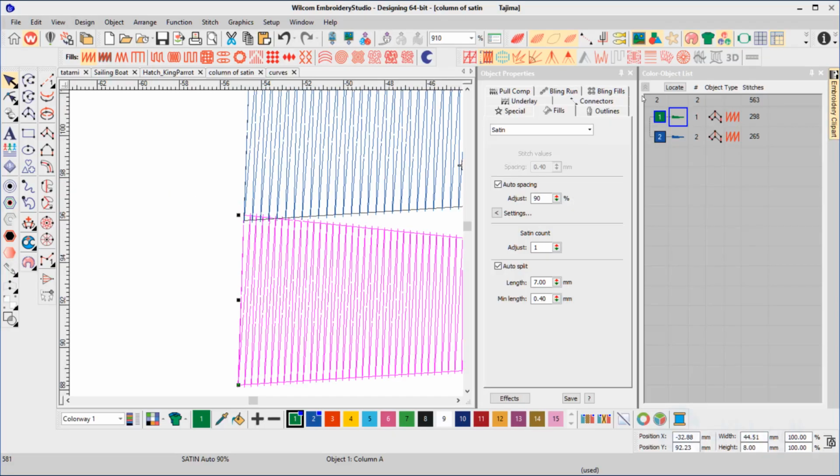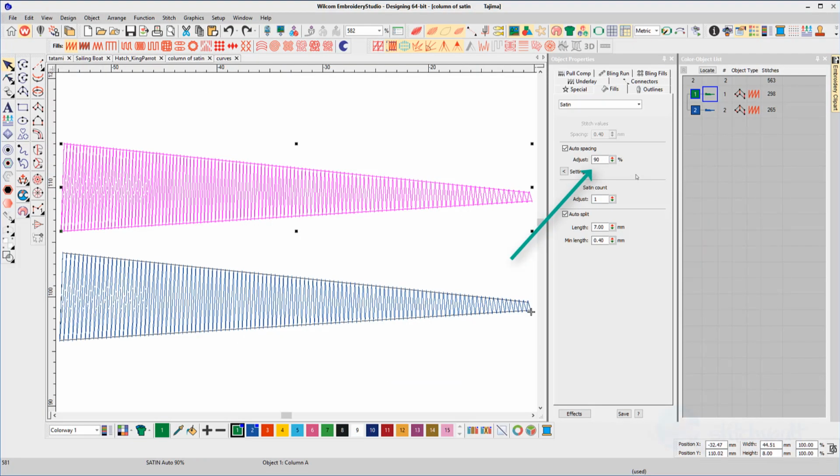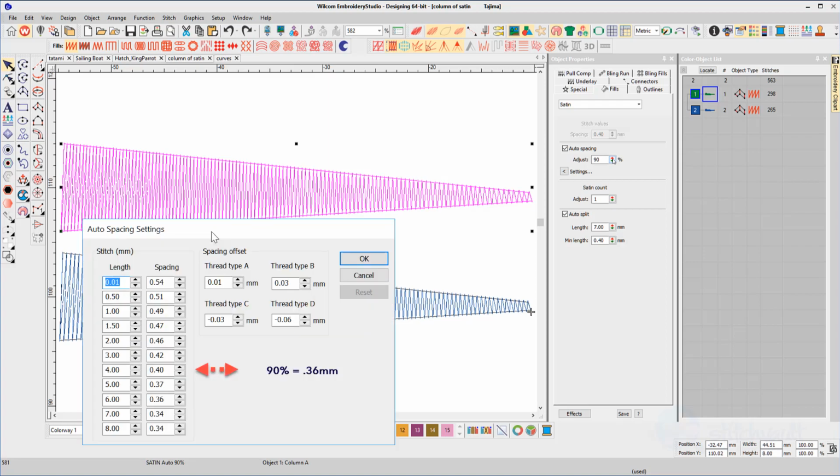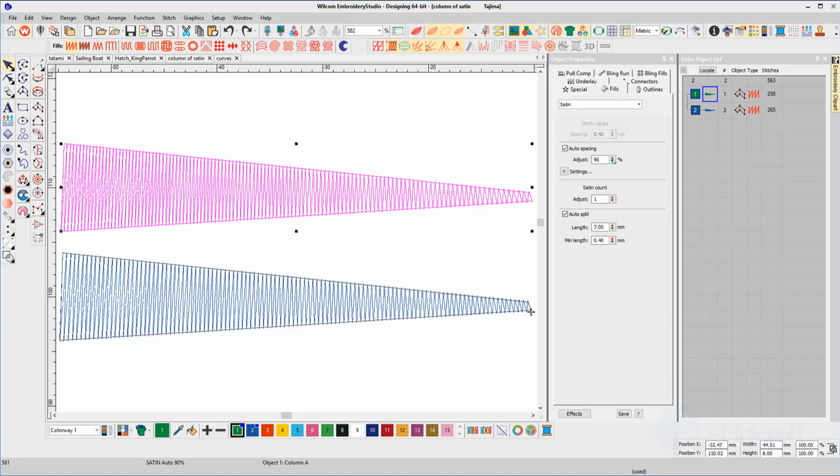Notice the 90% spacing. This is to say I want to follow the principles of auto spacing but adjust the density to 90% of the spacing value. That is, for example, 90% of 0.4 mm is 0.36 mm. So the lower the percentage, the higher the stitch count, and the higher the percentage, the lower the stitch count.